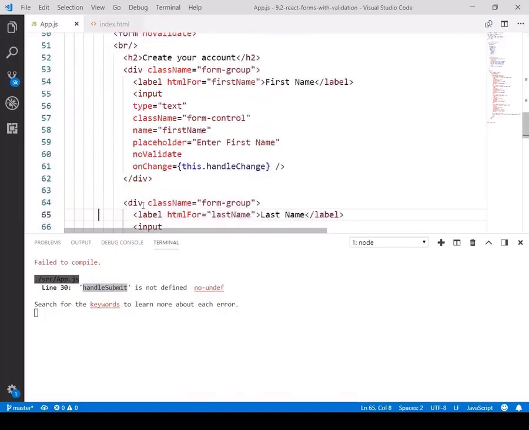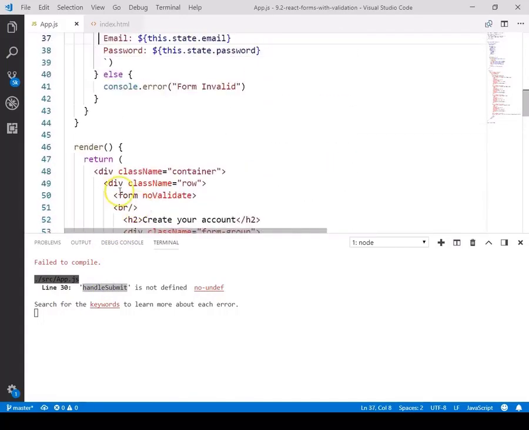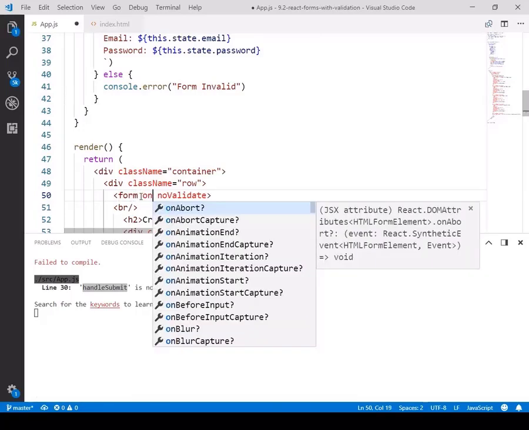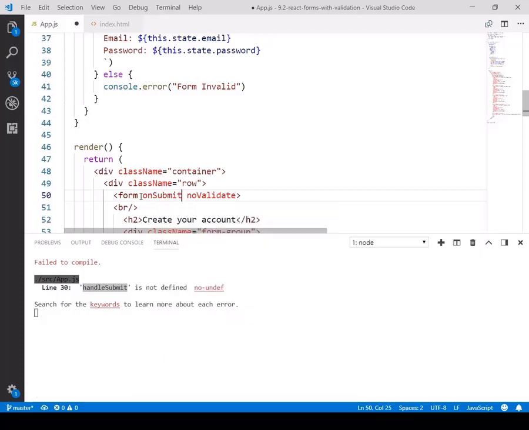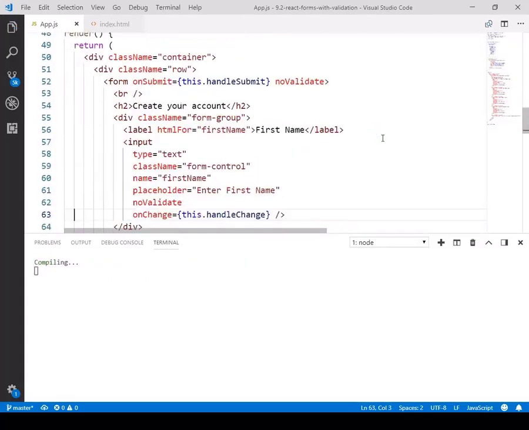Now the next is handleSubmit is not defined. handleSubmit is never used in my entire form. Let me first use it with my form element. When I have this form element, I would like that once the submit button is clicked, on submit of that button, I'm supposed to call this handler, this.handleSubmit, right?